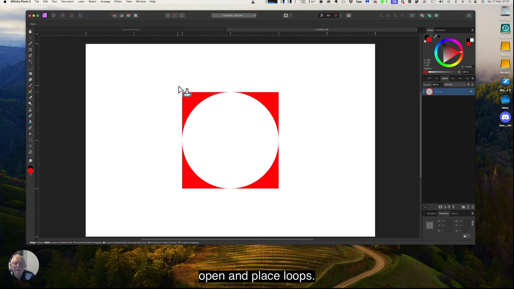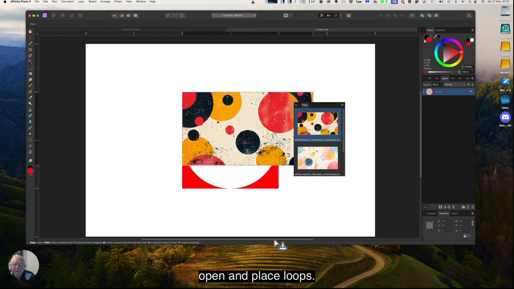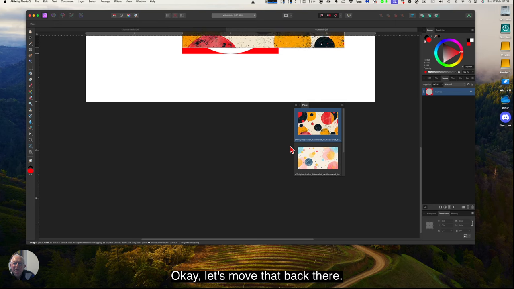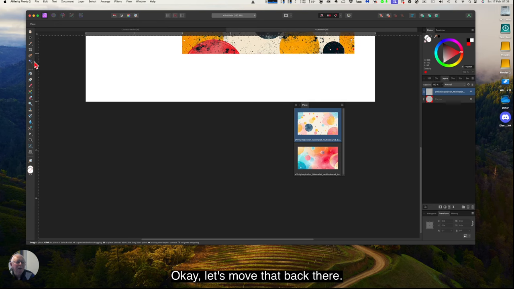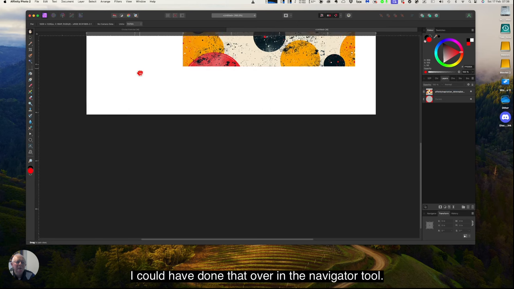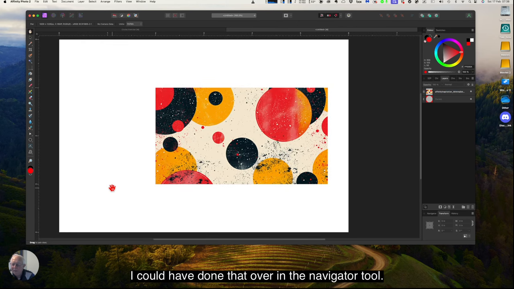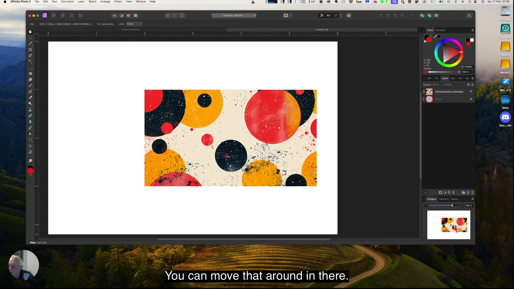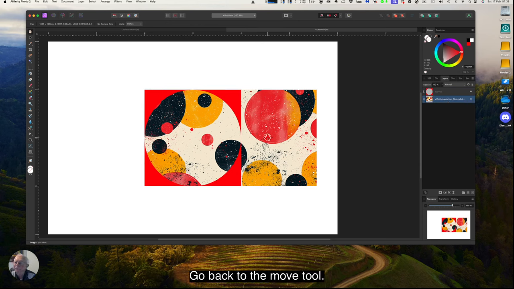And place. Oops. Okay. Let's move that back down. Oh. There we go. I could have done that over in the navigator tool. You can see you can move that around in there. Okay, and you think, well, that's a fat lot of good because it's covered everything up. But what we can do is go down there and go down there.